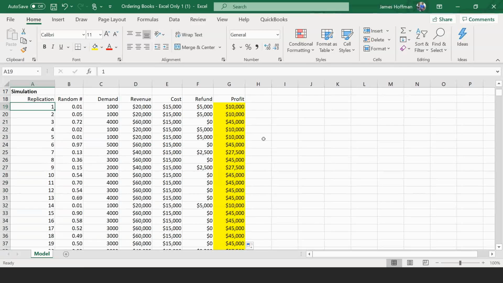All right, so there you go. You get a profit based on each random number, and the formula should be copied down all the way from simulation 1 to 1,000.